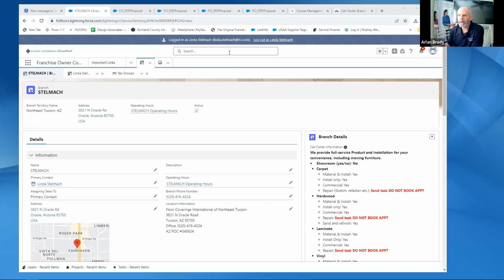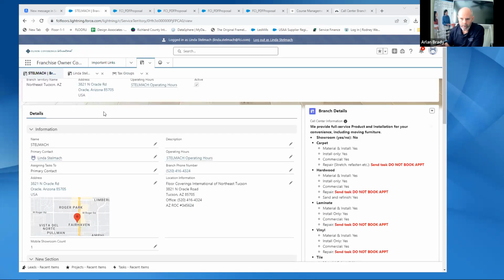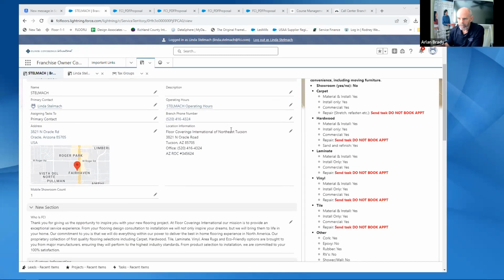All right, so now I am logged in as Linda. So I'm looking at this the same way that you would see it with a franchise owner's user credentials. So you'll notice that now as I'm looking at her branch, there is a box here that I couldn't see before, but now I can see it. And this is location information. It's not the address on the left. It's this box that's right here that says location information. This is the box of information that's going to show up on the top right-hand side of your proposals.